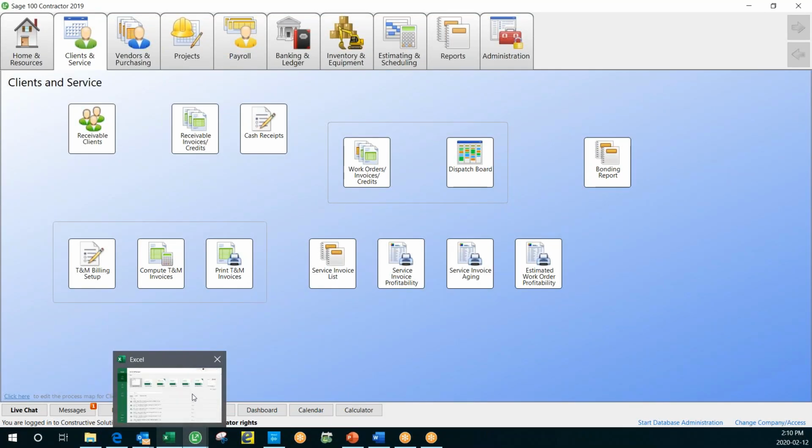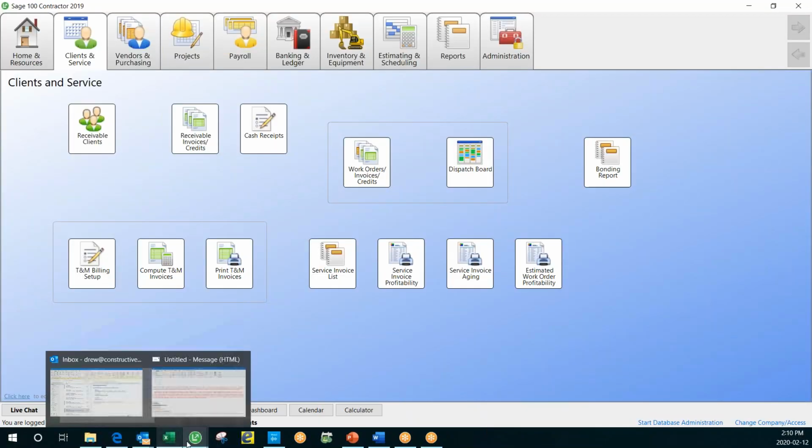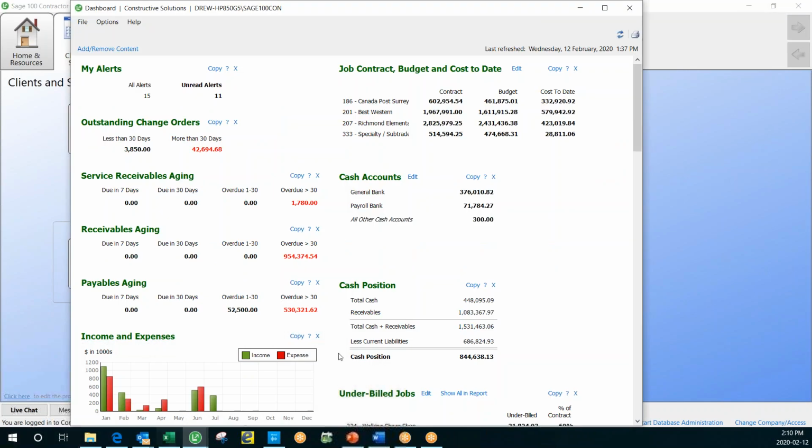Before I get to that topic, I'm just going to do a quick walkthrough here of Sage 100 Contractor. I've got the desktop in the background, and I've got my dashboard in the foreground here. I like to say use of the dashboard is completely optional. I call it a 40,000 foot overview of where things are trending in the business, all in real time. I've got a number of widgets here that I've presented on my dashboard.